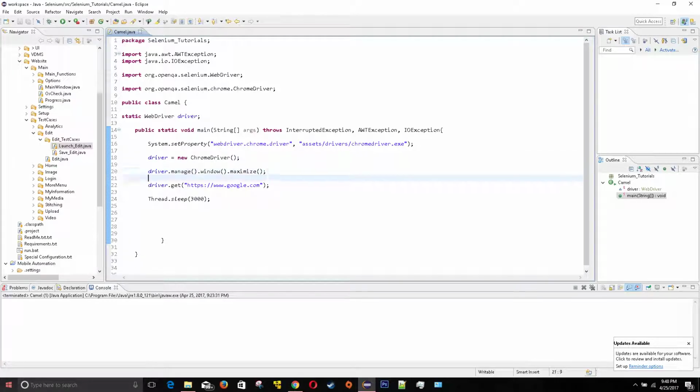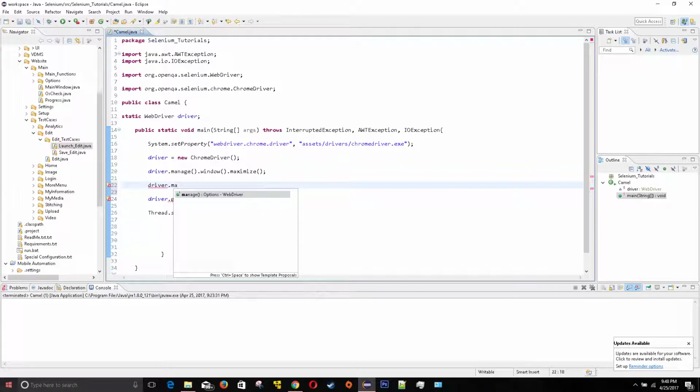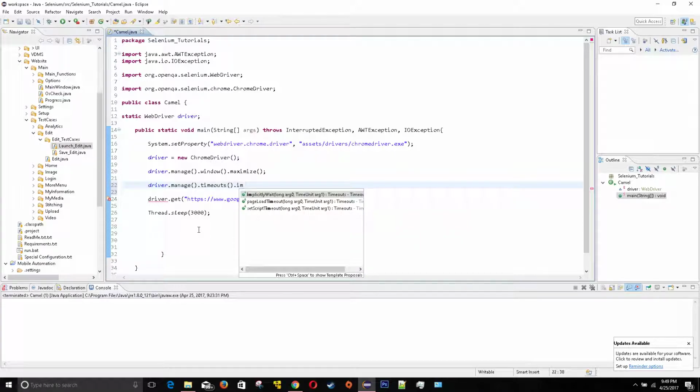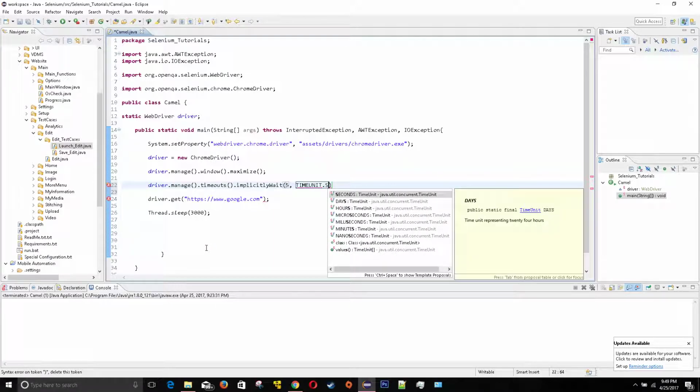So under my driver equal new Chrome, and after I maximize it, I'm gonna define this function. So it's driver.manage().timeouts().implicitlyWait, and then I want to do, let's say, 5 seconds, and the time unit will be in seconds.